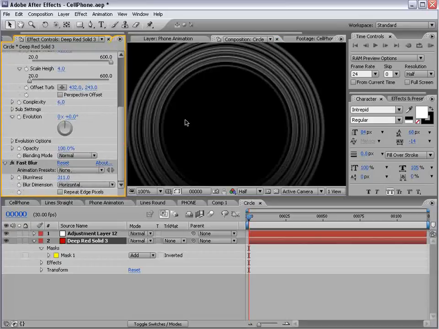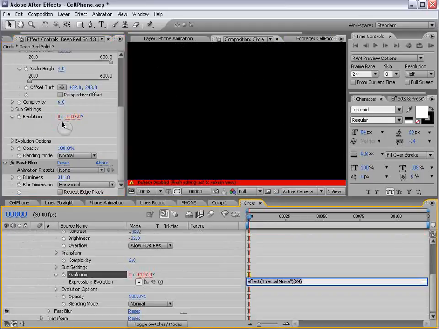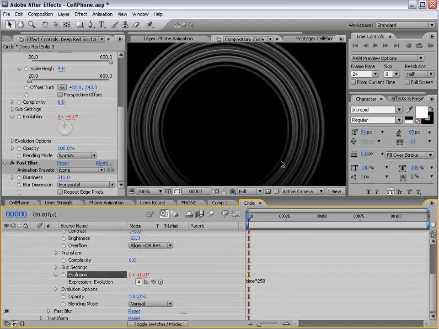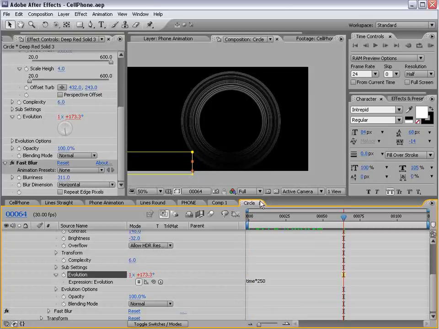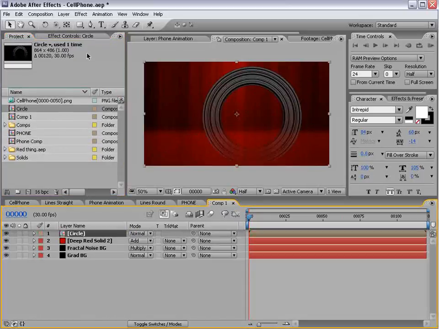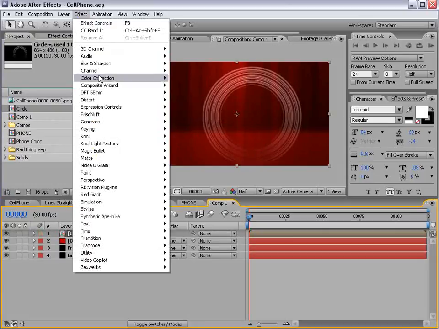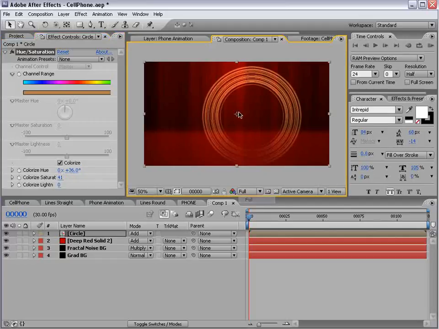And then also if we go into the evolution, if I animate that, you can see it kind of creates an interesting effect. So instead of animating it, we'll alt-click on the stopwatch, type time times 250, and that will just animate it nicely. So that's that. We'll go and close that, and we'll bring it into our comp here. And we'll set the transfer mode to add. And we can also colorize it if we choose Effect, Color Correction, Hue and Saturation. And then if we just do colorize, we can offset the hue, you know, for like an orange color or anything like that.